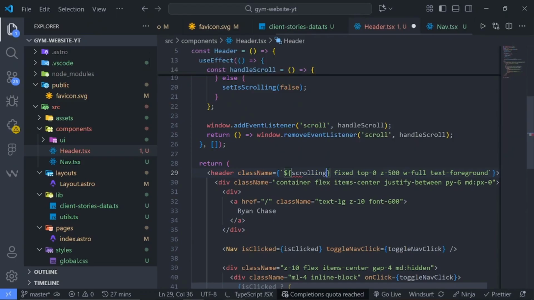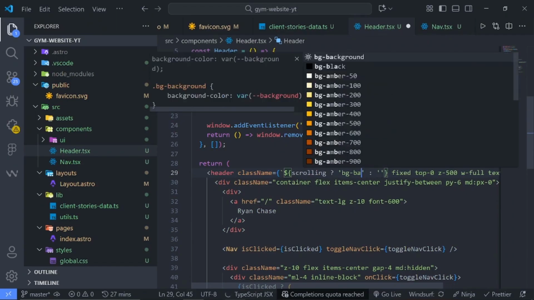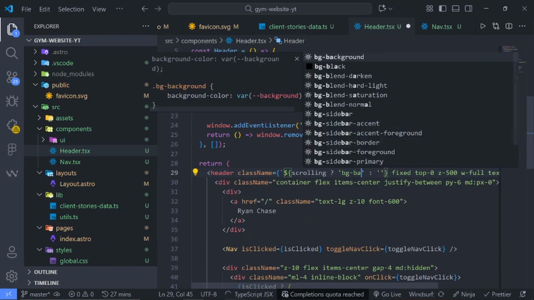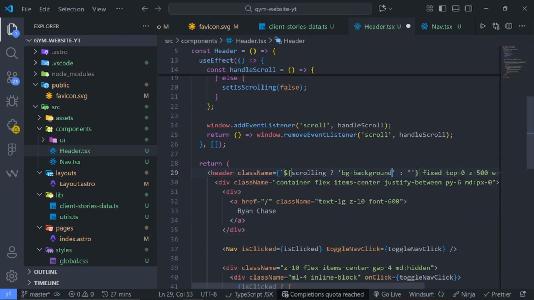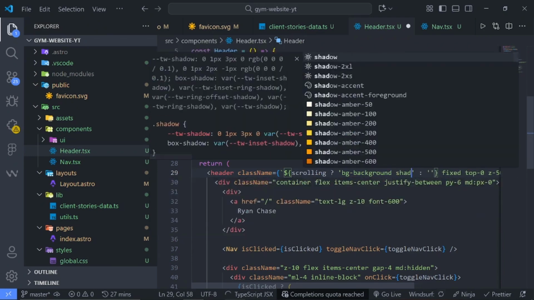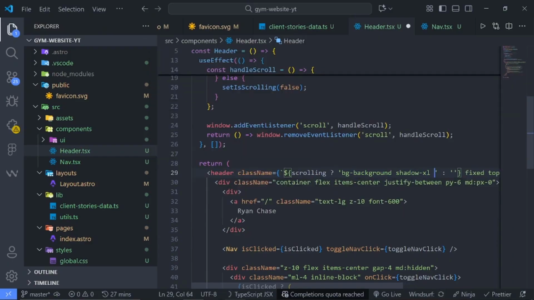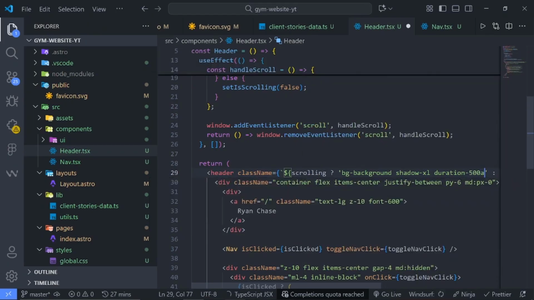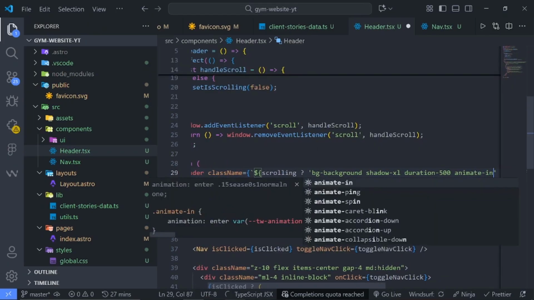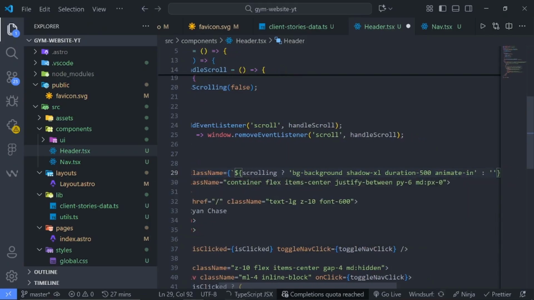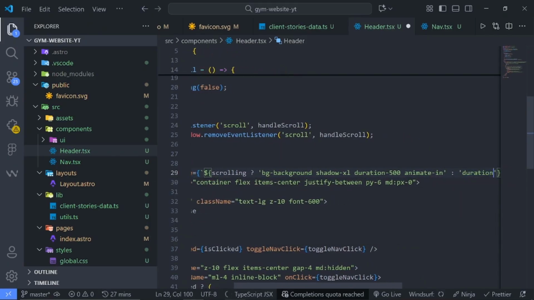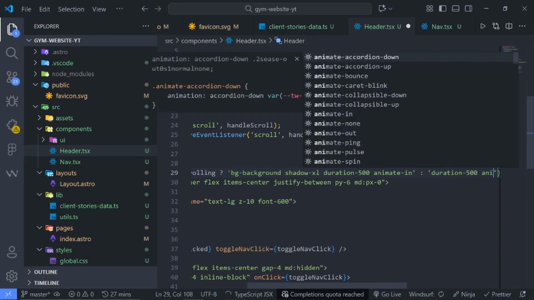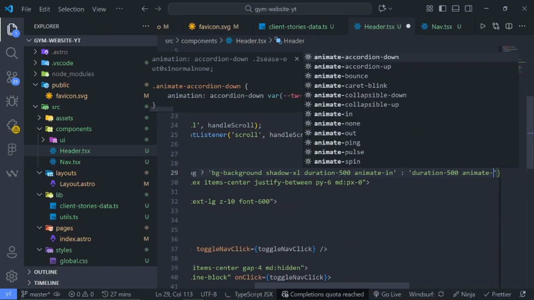So we can say if we're scrolling, we want to do something, else we want to do something else. So the background will be background, like so. Then give it a shadow of XL. Duration should be like 500, and let's just animate in. Else set duration to 500, I'll say animate out.